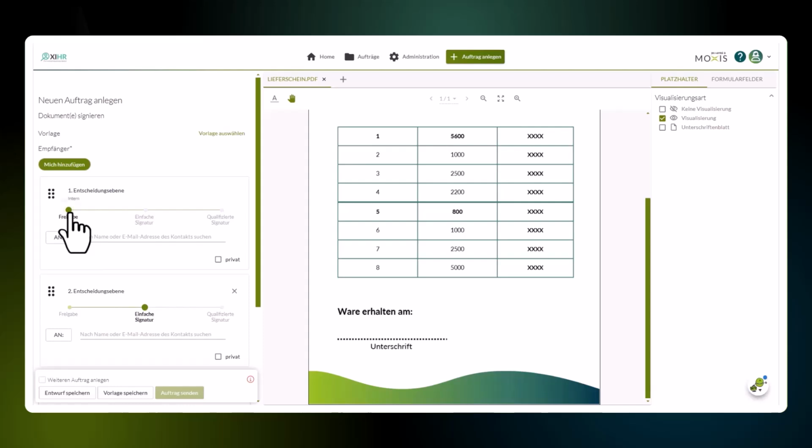You also specify which signature quality is required. You can choose between approval, simple or advanced signature or qualified signature. You can learn more about signature qualities in a separate video or in our knowledge base.